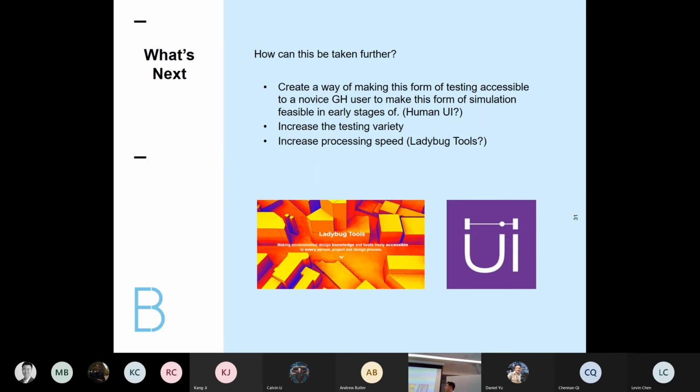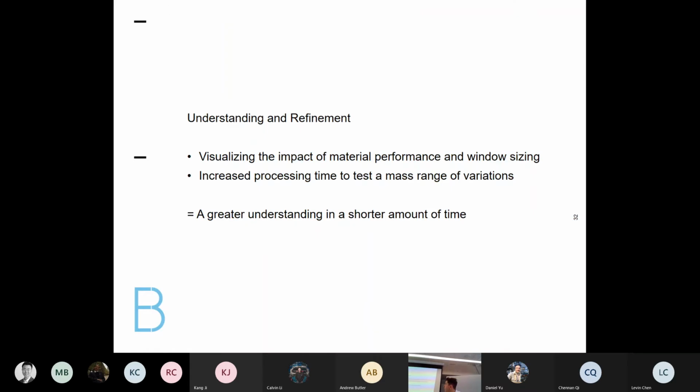So I think in ways of taking this further, I think creating a way of making this form of testing accessible to a novice Grasshopper user, and make this form of simulation more feasible in early stages of design through providing a tool or an interface that would allow a designer with no grasp of knowledge to use these within their early stages of testing. And then also increasing testing variety, increasing the processing speed. In regards to speed, the new updated Ladybug tools did come out, which supposedly increases speed, but there are no microclimate analysis comfort mapping tools yet for that.